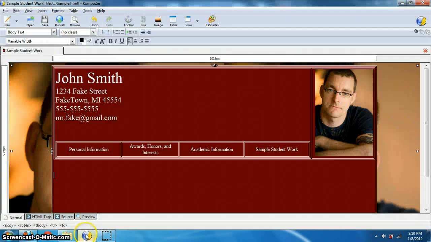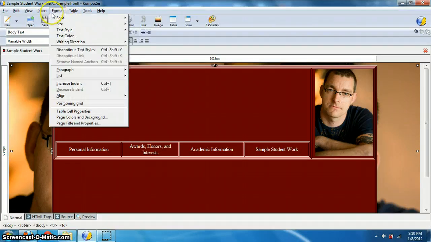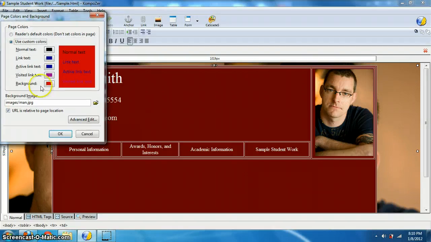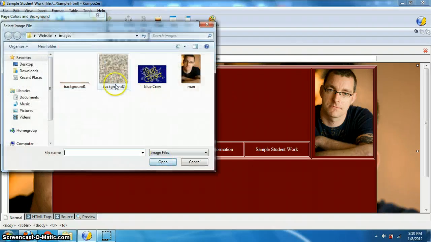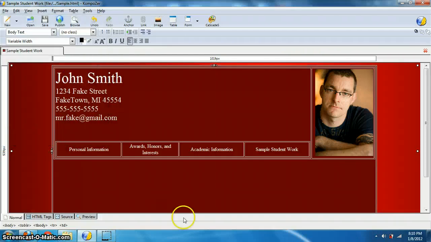So once you have whatever you want saved, again, you can go to format, page colors and background, and set your colors. So let's say if I do the gradient thing, it would look like this.